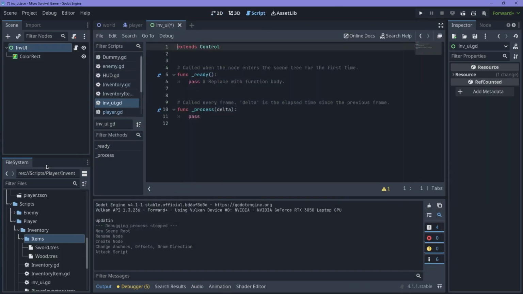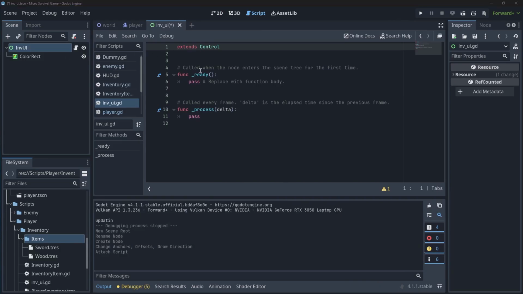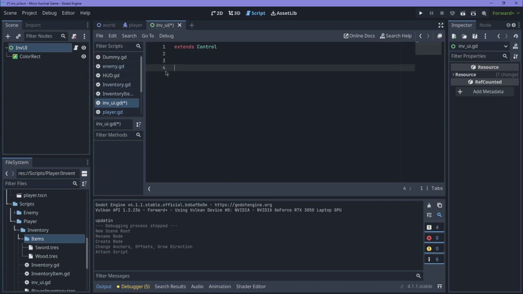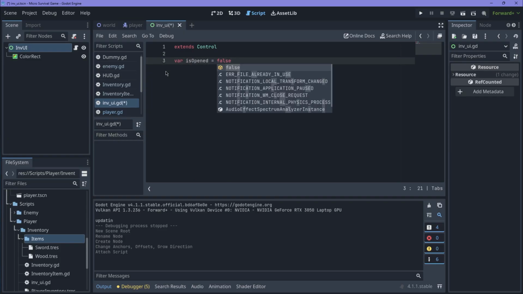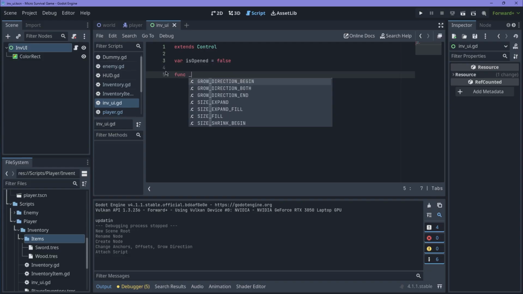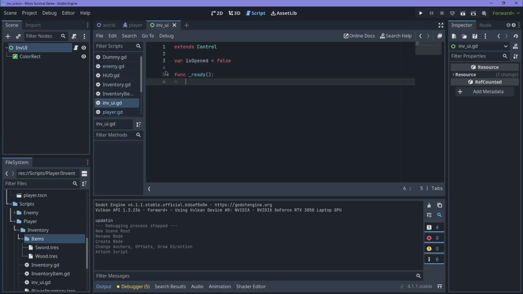So let's open up the script, and the first thing to do is we're gonna make a Boolean variable that will check if we have our inventory opened or not. So we're gonna do var is_opened equals false, because by default the inventory is closed. And we're gonna do func _ready. So in our _ready function, I wanted to close the inventory in case we made a bug in development and we left it open. I wanted to automatically close it either way. Of course, close is a custom function that we will be creating right now.